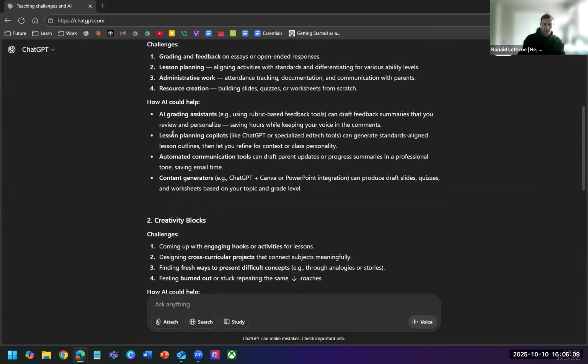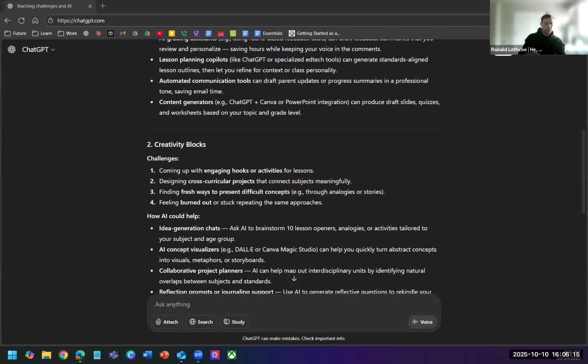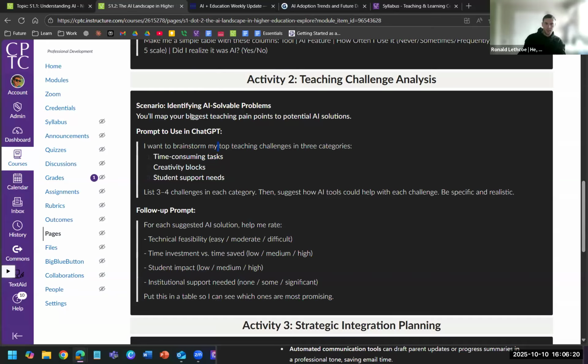Lesson planning, administrative work. We kind of talked about all of these things already. Maybe in the chat, for the people who are still here, what's your biggest teaching pain point? If you're teaching or creating professional development, what's the hardest part for you? Which tasks are time consuming? Which ones require a certain amount of creativity? Which ones are related to student support?